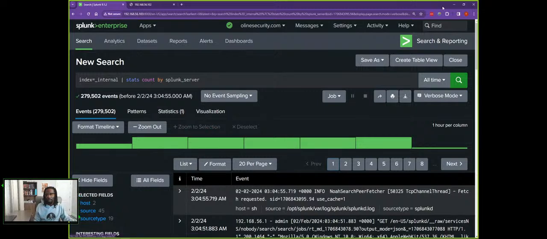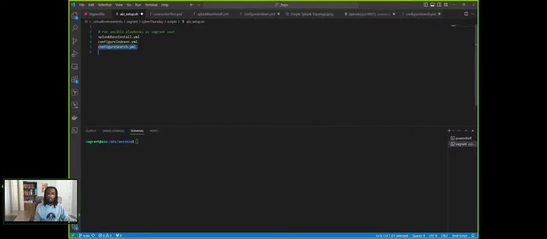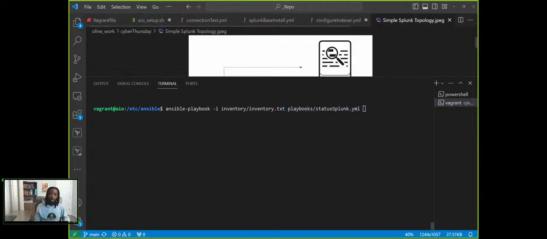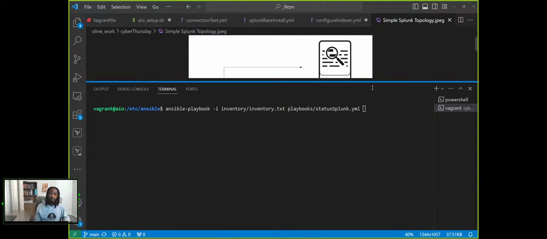Now, I can go ahead and just run the playbook. This is pretty small, so let's zoom in just so you can see how it would look. I'll do it the long way for you: ansible-playbook -i, then the playbook. Which one are we going to run? Actually, let's get the status of Splunk.